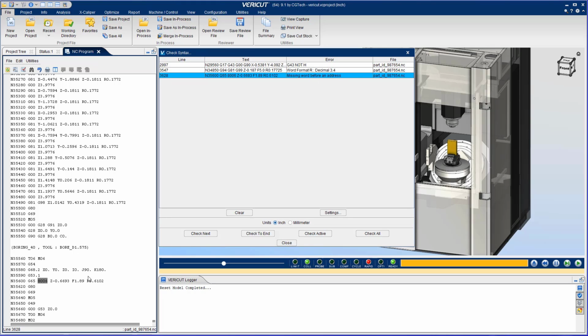The next error shows missing word before an address. The highlighted block is calling a subprogram. However, the word P is missing before the subprogram ID number.